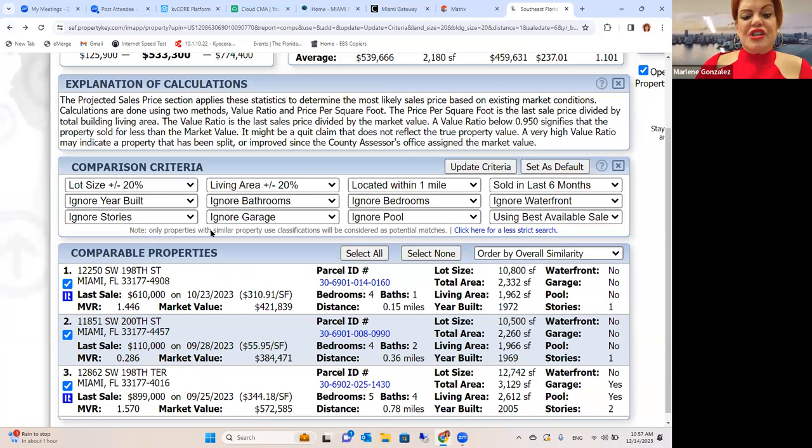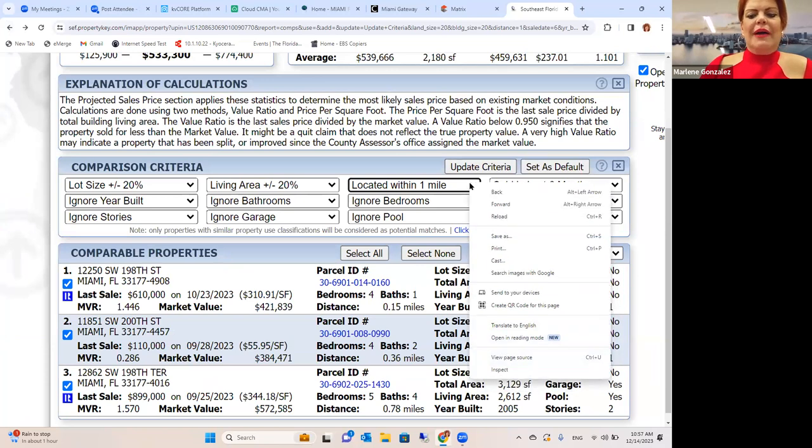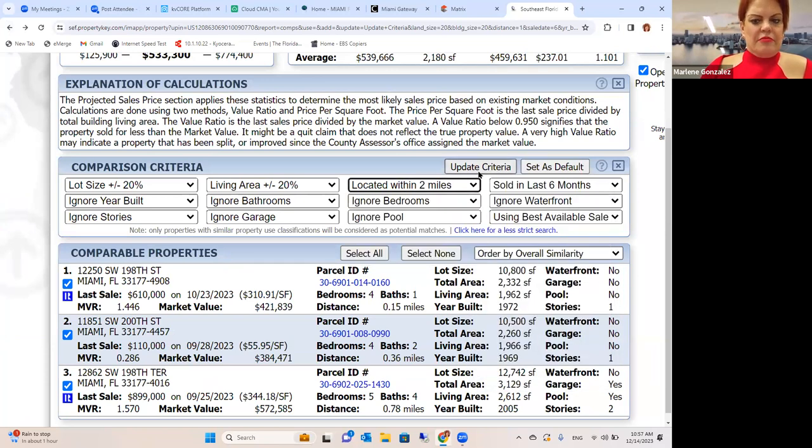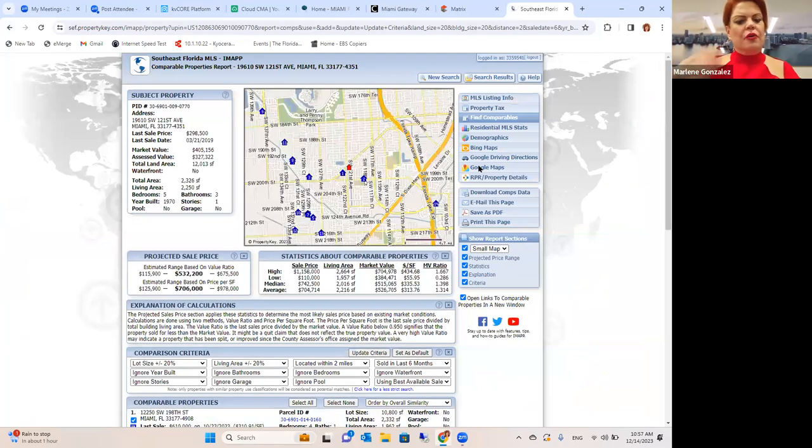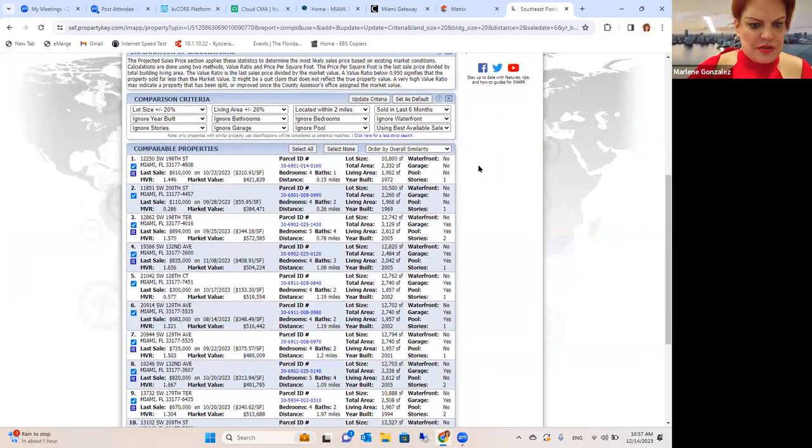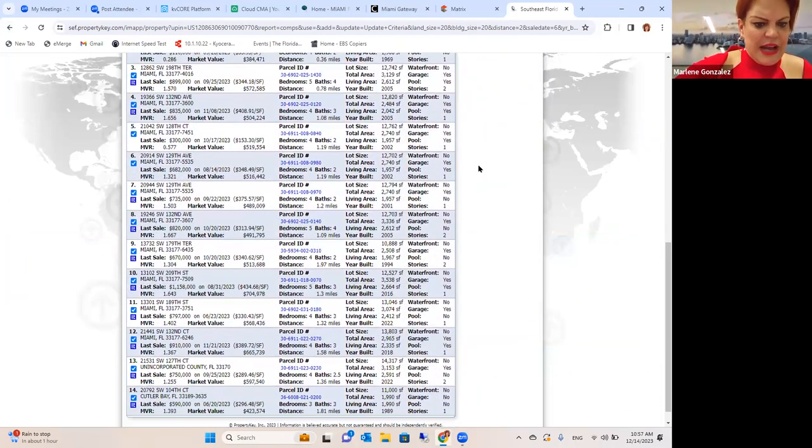So I'm going to finish here for a second. And I mean, we could go beyond a mile, but if you go beyond a mile, the neighborhood might change altogether. But you have to toggle and try different combinations. Look, now we have a bunch of homes. You'd have to look at each of them.